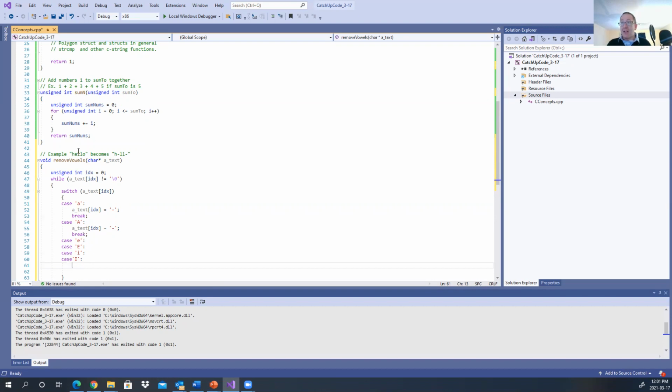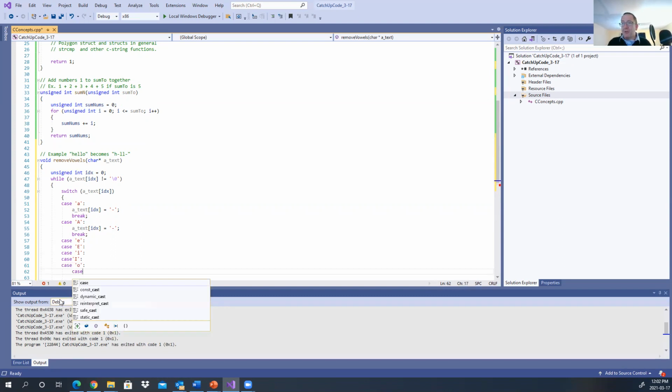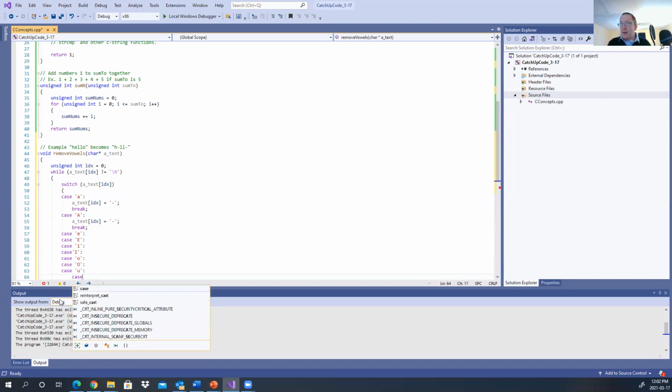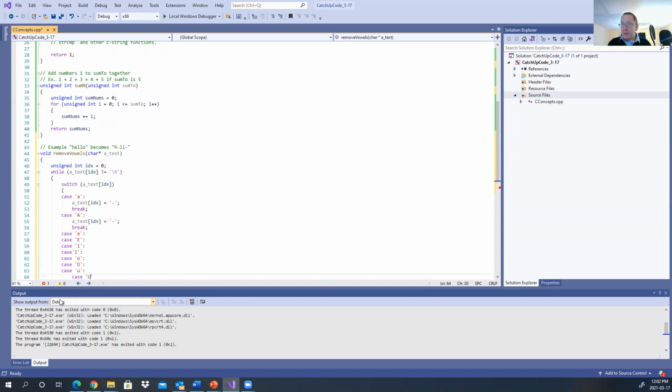If I had an H though, it's not there, it's not there, not there, not there. I just keep on going through cases. It's a weird aspect of switch statements, but something to point out because it comes up. If you don't put that break in there, you will find out the hard way that this is happening. That's missing something here. And by the way, we're not using Y as a vowel.